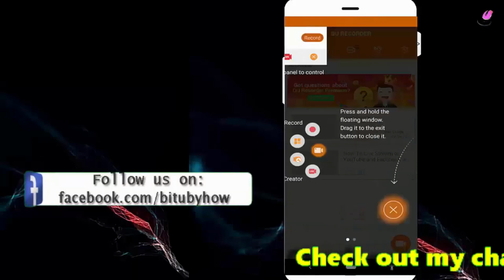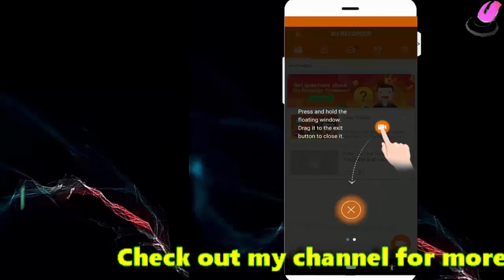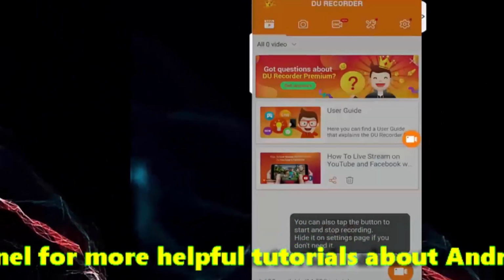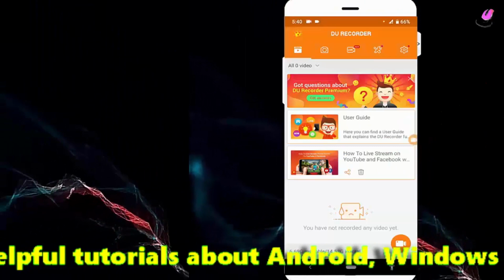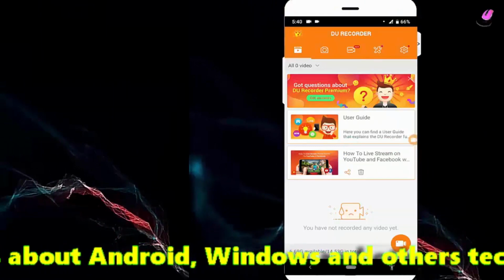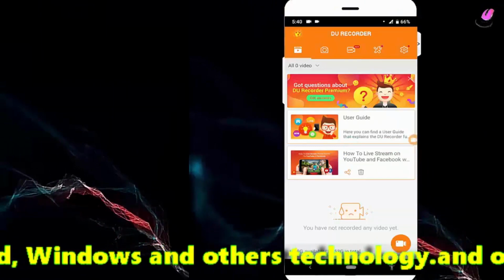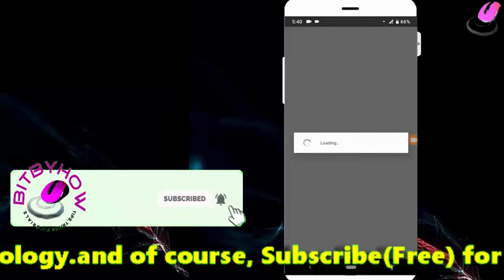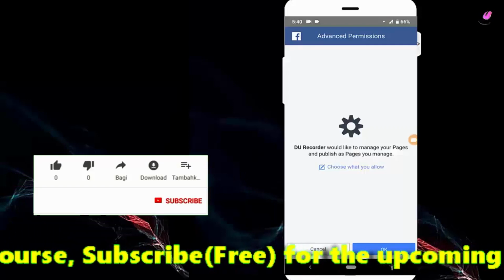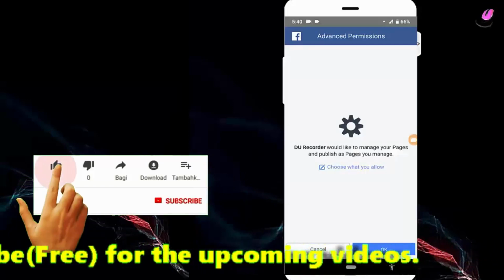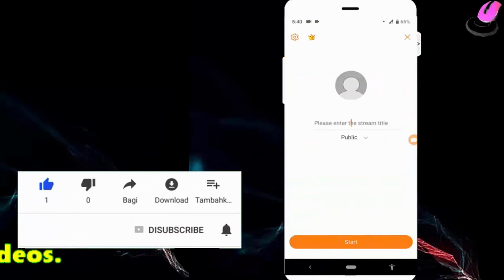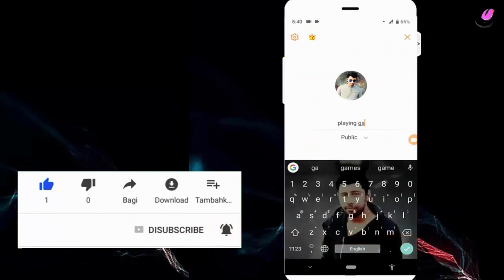The application is showing a demo. Just skip it. Tap on live. Then select the platform you want to go live on. I want to go live on Facebook, but you can go live on YouTube or other platforms. Log into Facebook. If you are already logged in, then press OK. Type a title here, then allow all the permission.